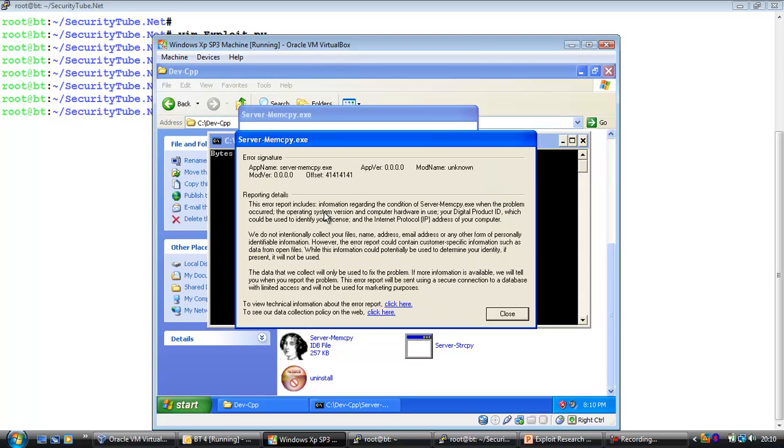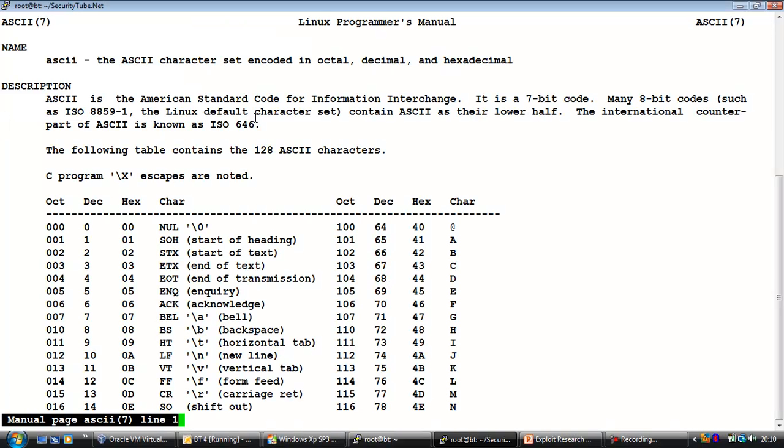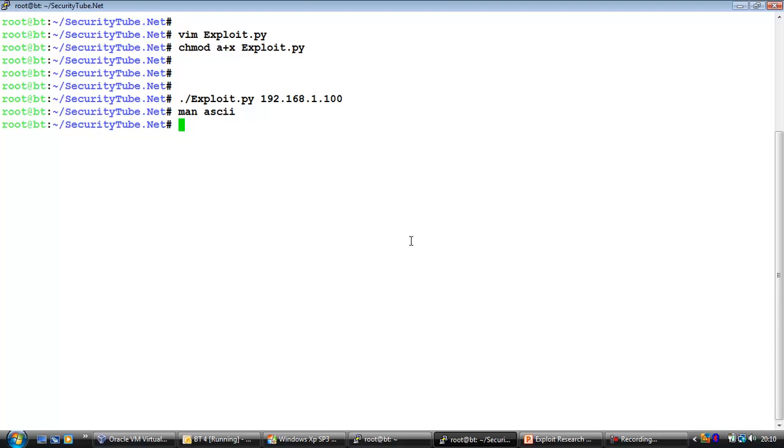One very simple indication is the offset. This is where the EIP register points to when the crash happened. It contains all 41s. Now, 41 is actually the ASCII value of capital A. You could verify this by doing a man ASCII, and if you notice, the hex value of the character capital A is 41. So what that means is, we were able to overwrite the buffer and overwrite the return address.